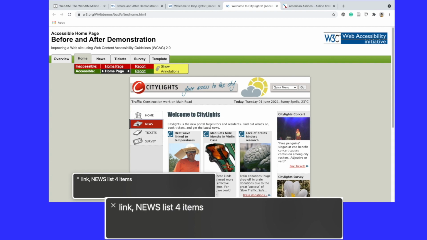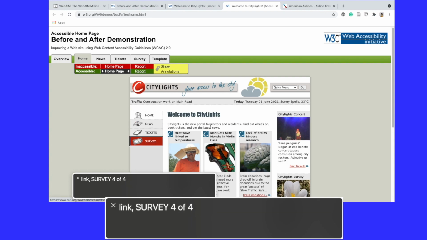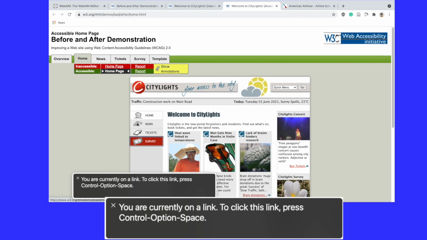Link. News. List 4 items. You are currently on a link. To click this link, press Control Option Space. Link. Tickets. 3 of 4. Chrome has new window. Link. Survey. 4 of 4. You are currently on a link. To click this link, press Control Option Space.